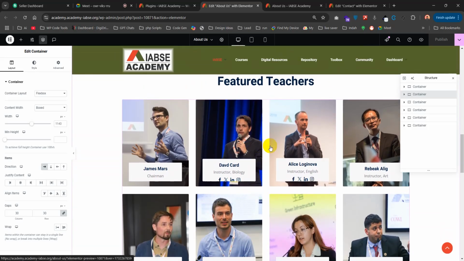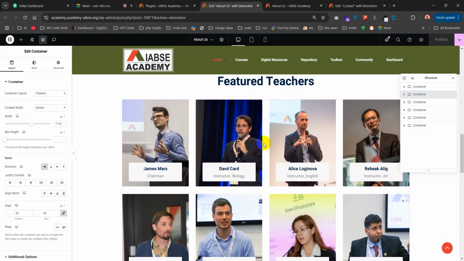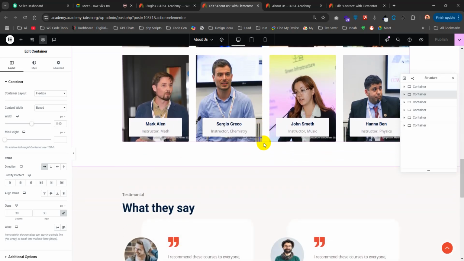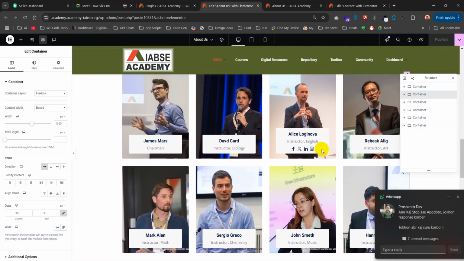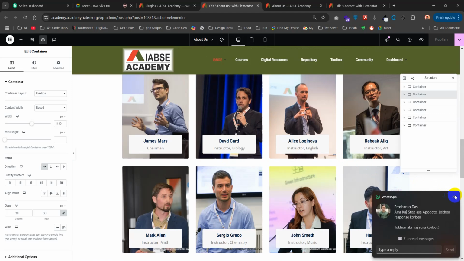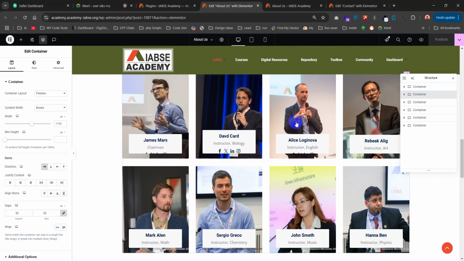So here you can use the copy paste system, because this will be the same as our team, so you can copy from our team and paste it here, so you don't need to edit two times.